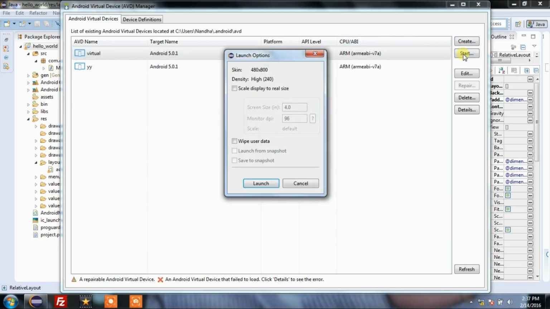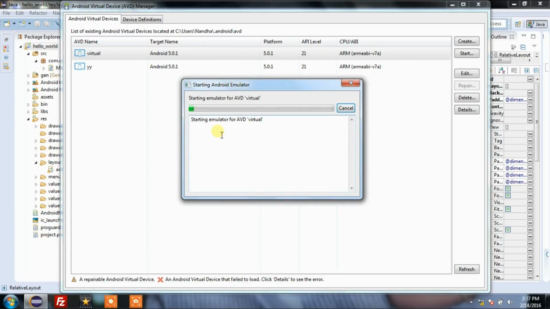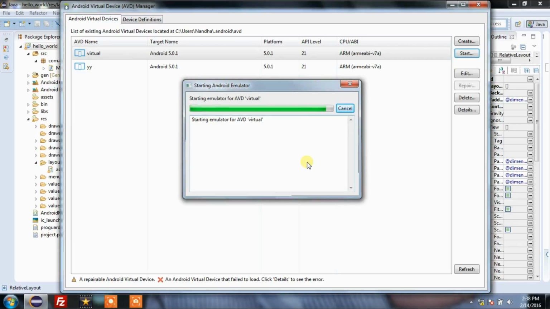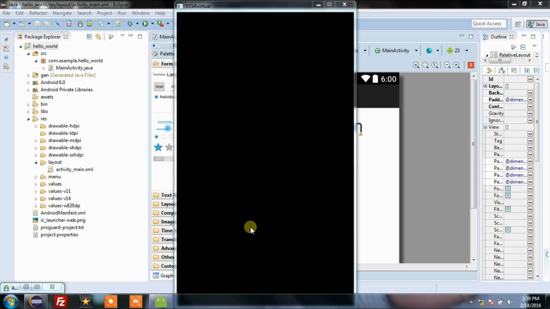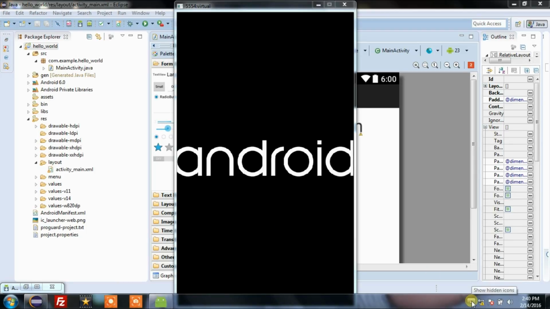I just select and start my AVD. I click launch. My AVD is going to be launched soon. It takes some more time. Yes, my AVD is started here. It can take at least 20 or 30 minutes to run. It depends upon your RAM size.